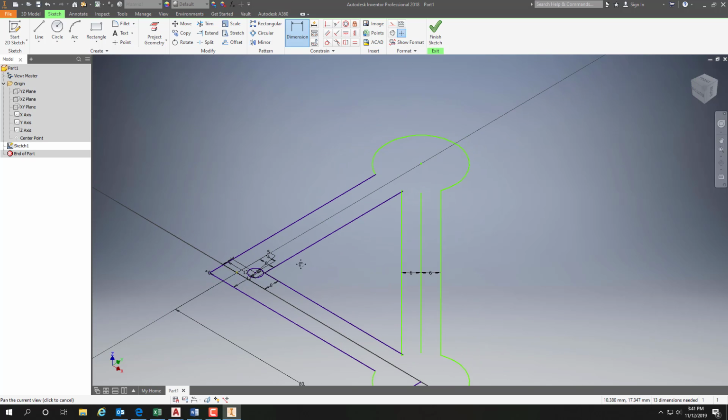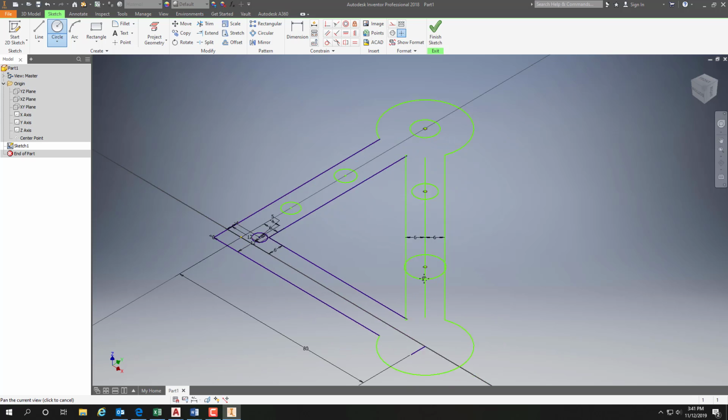Okay, now in this case, we'll just put a circle there, a circle there. Also, there'll be one right here in the middle. Circle here. Now, in here, whoops, that one was too big.